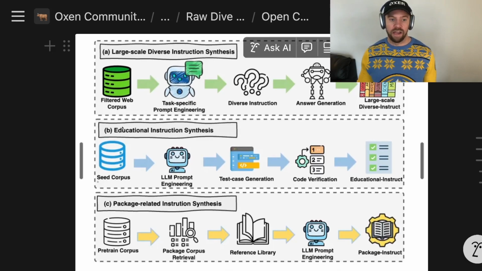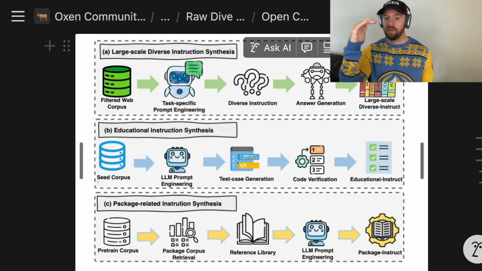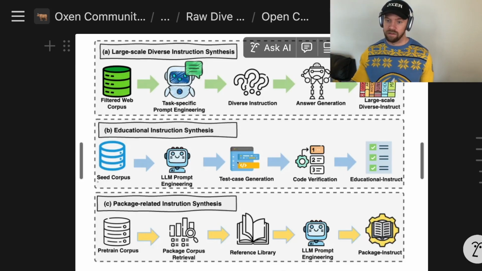Then they have this educational instruction synthesis. So they have their seed corpus, they have a prompt, and then they have the model generate test cases first, and then generate the code, run the code on the test cases, and make sure they all pass. And so that's this educational instruction synthesis workflow.